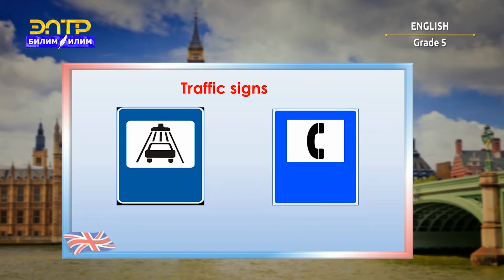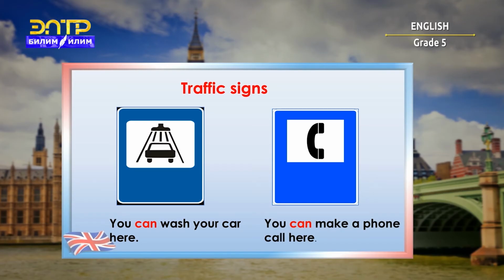Look at these pictures. Do you recognize these signs? Let's make up the sentences using modal verb can. And we can say, you can wash your car here, or you can make a phone call here.